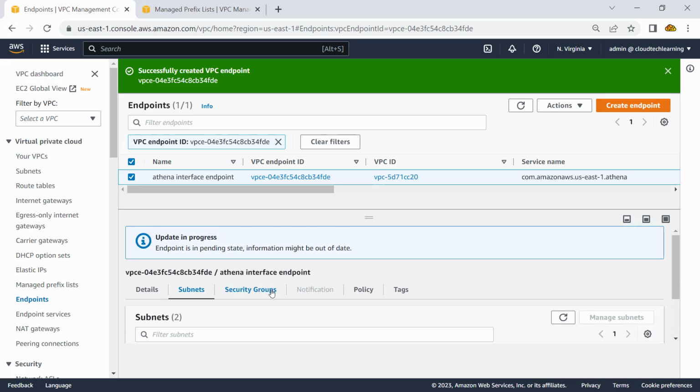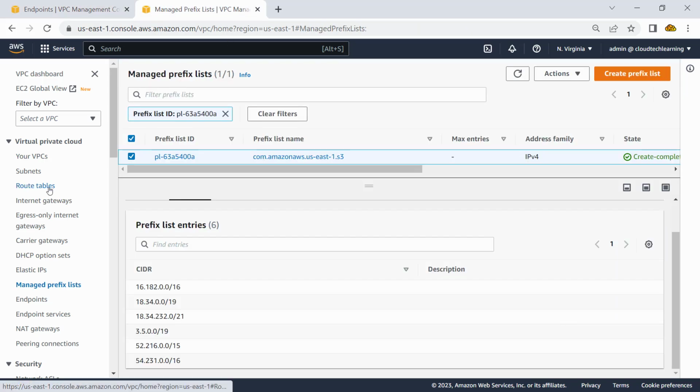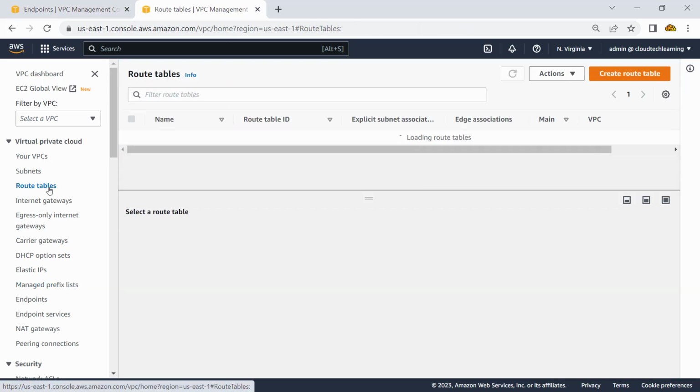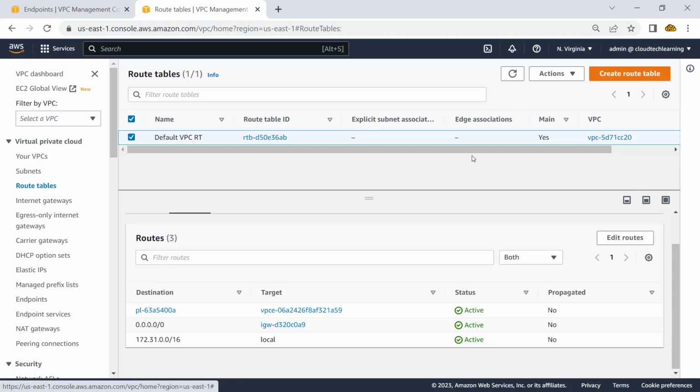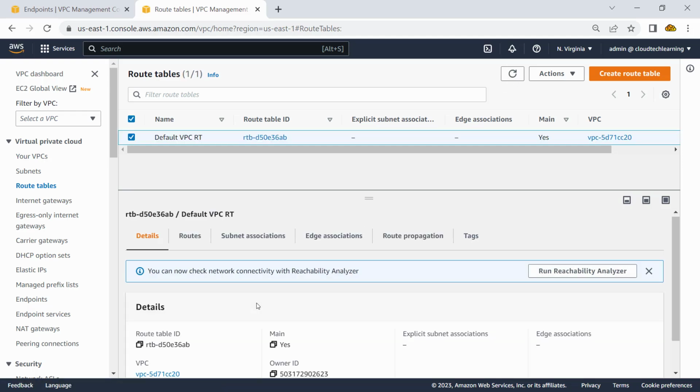It has not added any entry into the routing table. Let me quickly go through that route table just to show you and verify that it is not adding any entry into route tables. I'll go to routes, and here the only entry is for routes.